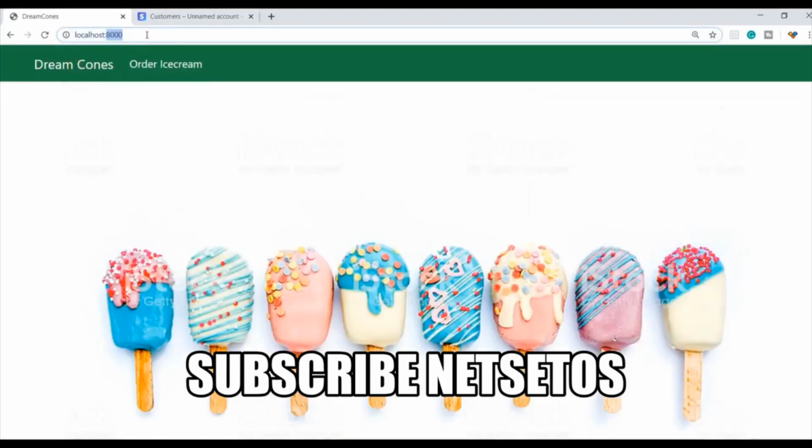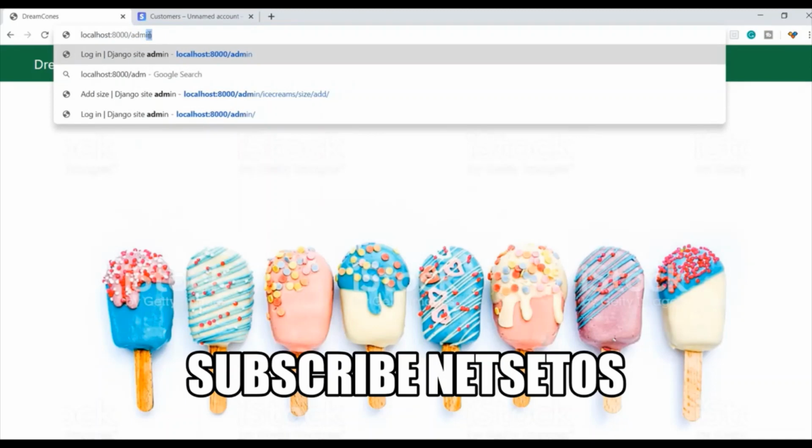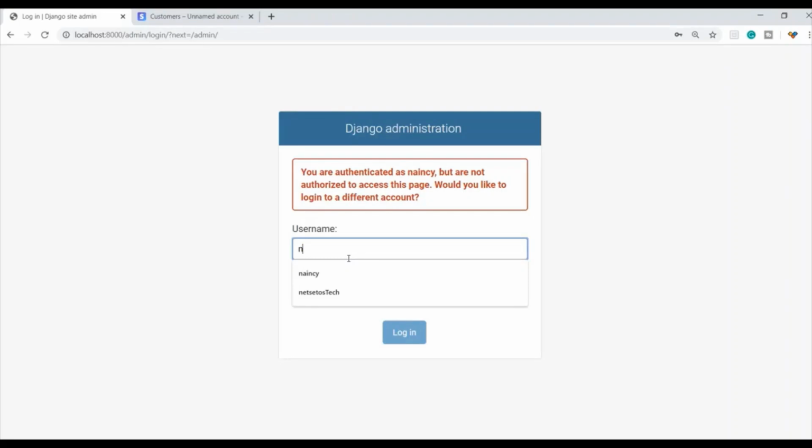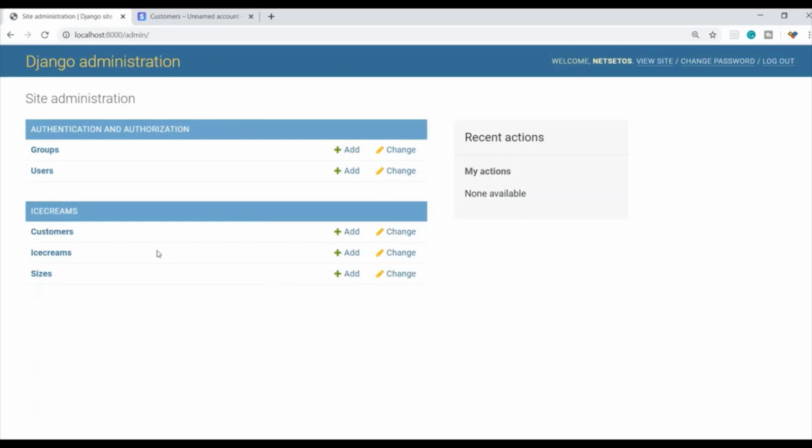Now we will check it out by going to admin. Here in admin I need to give netset os, my password. So here I am logged in and you can see there is a customers icon highlighted over here. So we have created our customer object successfully. So here we can determine which customers will be having membership and which one don't inside these customers icon.